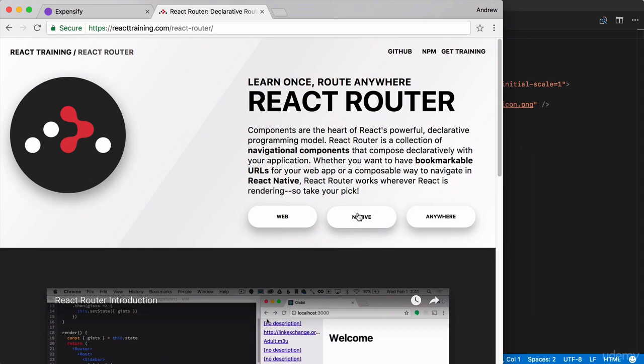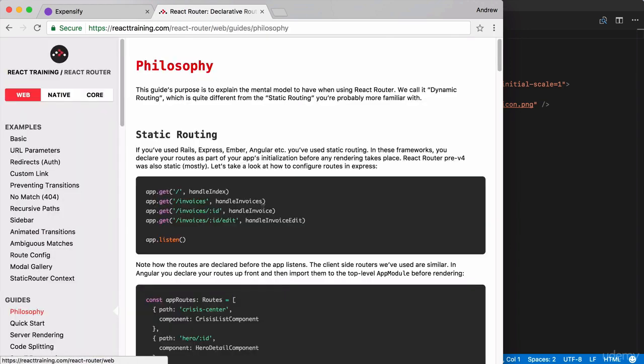We can use it natively for Android or iOS. We're concerned primarily with the web though. So if you do want to learn more about how to use React Router, or you forget how something works, or you're just curious, this is where you want to go.